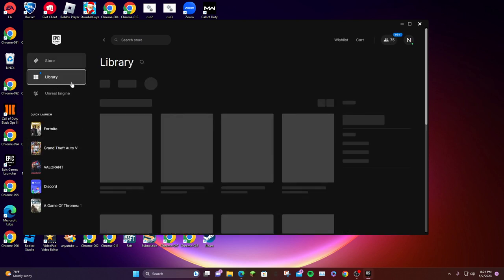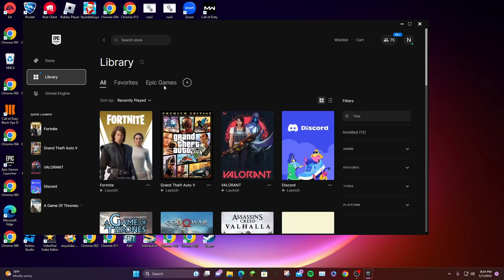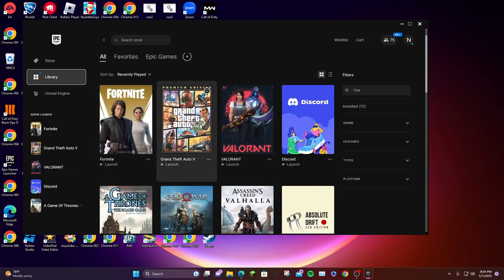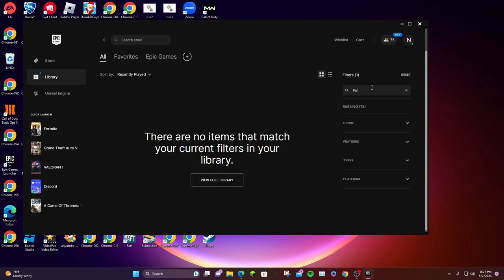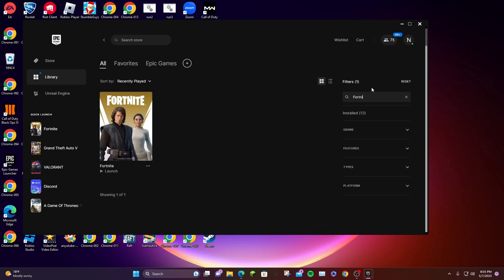All right, click Library right here, guys. When you click Library, go to Fortnite. I can see it right here because it's recently played. I just recently played it. But if you go here to the corner, it says title. Search up Fortnite. Boom, Fortnite. Click the three little dots.